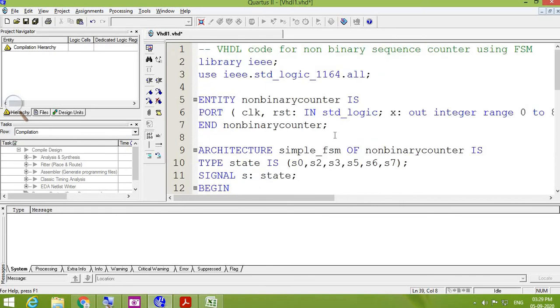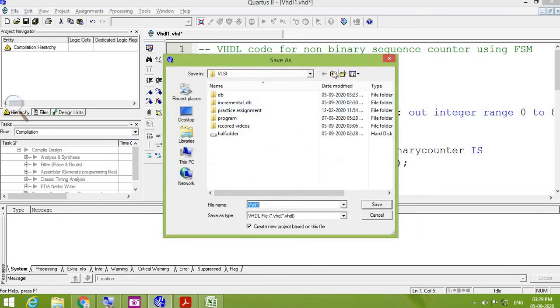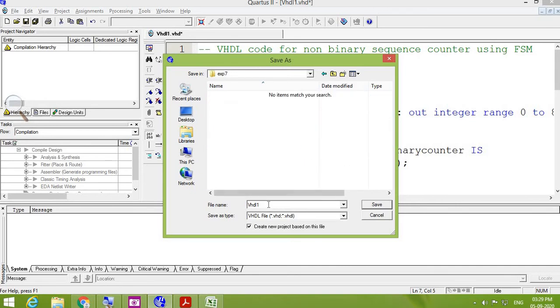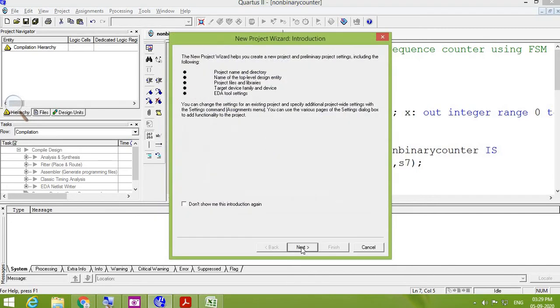So the next step is to save this file. Let me save this file. Let's create one folder, experiment number, let's say 7. Let's save this file with the entity name.